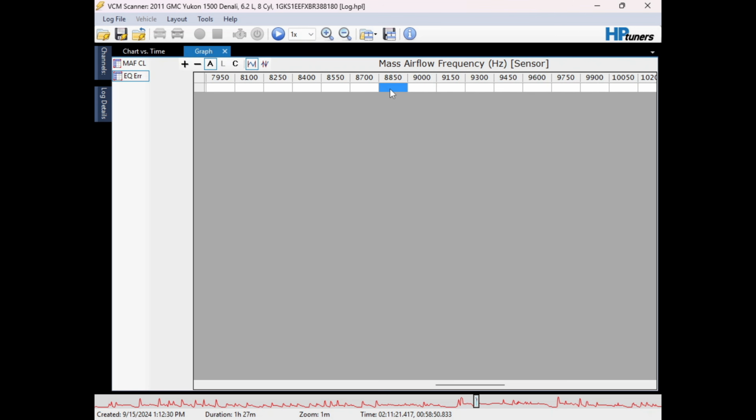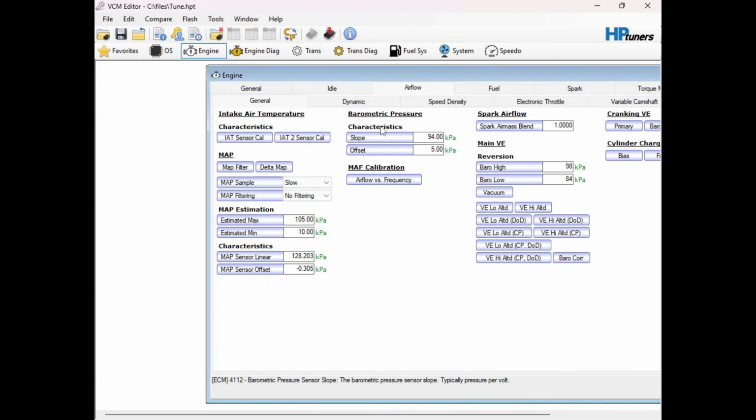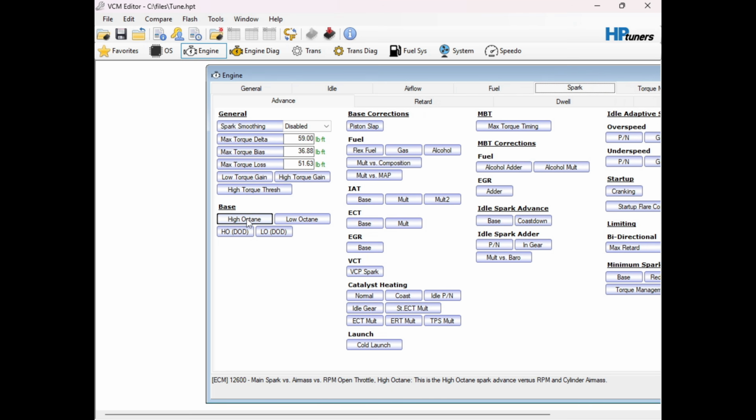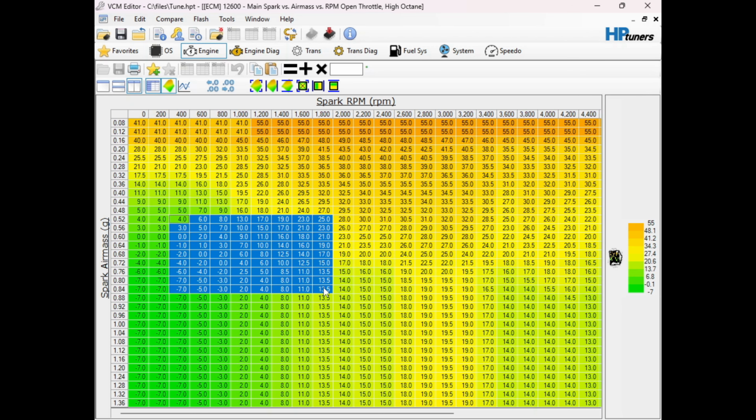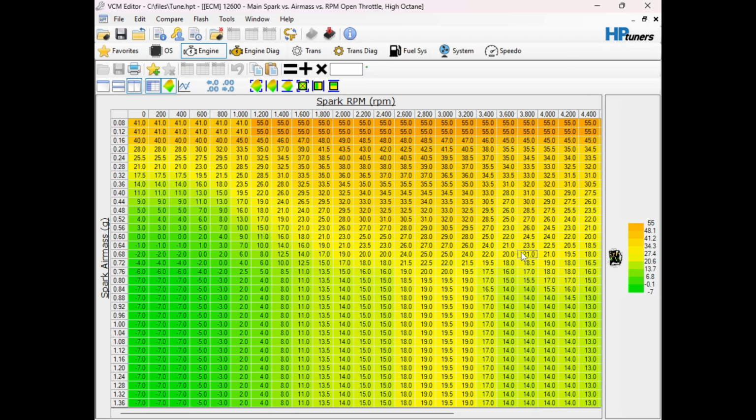All right, now let's talk about building. This is a 2D graph. Let's talk about building a three-dimensional graph. And let's look at the timing table. So let's review. We're going to go to Spark. Here's our high octane. And so whether or not you're going to be creating a table for logging your actual Spark or your knock retard, this is the format that you want. You need to know, am I getting knock right here or am I getting knock up here or kind of all over? Like you need specifics.